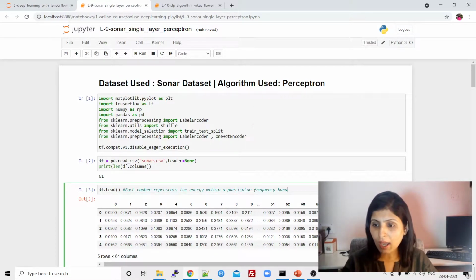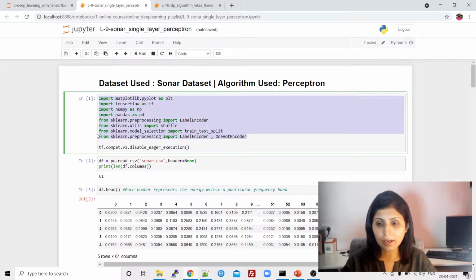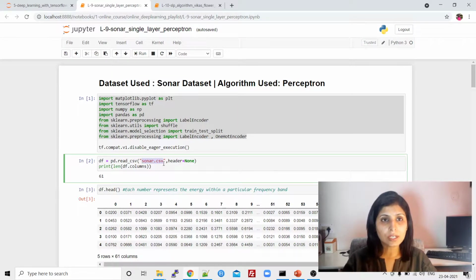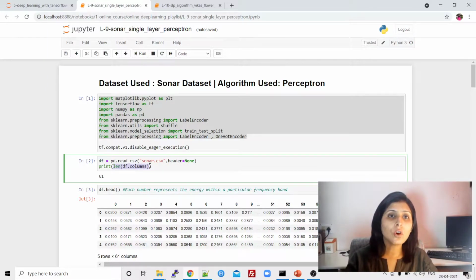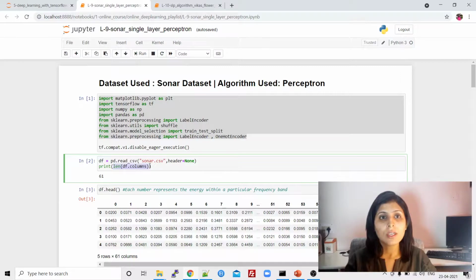First of all, I have imported all the required modules. Then over here, I'm using pandas and reading the dataset file. The dataset which I'm using is the sonar.csv file. This Sonar dataset is freely available on the internet; you can download it from there. I'm reading this dataset and then checking the length of columns, meaning how many columns this dataset has. So we have 61 columns in this dataset.